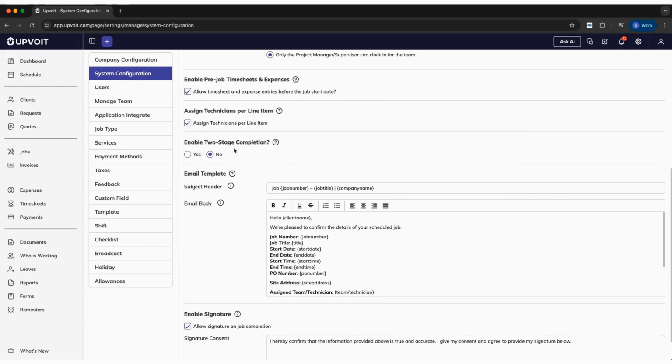Now let's look at the next feature, two-stage completion. By default, when this setting is off, your technicians can complete a job on the field, and that's it. The job is marked as completed. It will automatically show up in Invoices and in Payroll without any extra steps. This is perfect if you want a fast and simple workflow.